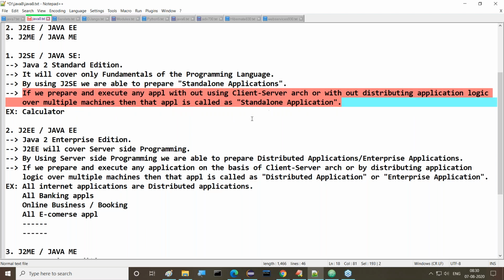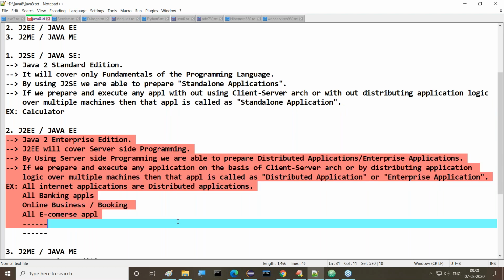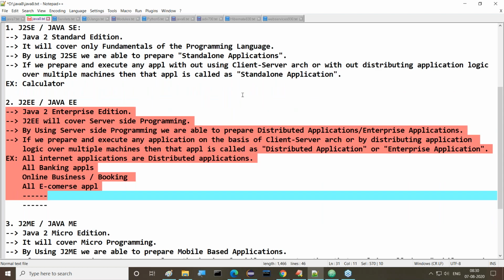If we prepare and execute any application without using client-server architecture, or without distributing application logic over multiple machines, then that application is called a standalone application. An example is a calculator. J2EE stands for Java 2 Enterprise Edition. J2EE will cover server-side programming. By using server-side programming, we are able to prepare distributed applications or enterprise applications. If we prepare and execute any application on the basis of client-server architecture, or by distributing application logic over multiple machines, then that application is called a distributed application or enterprise application.